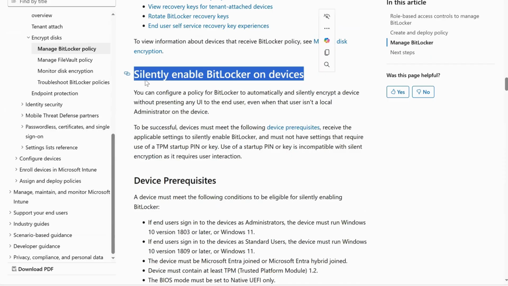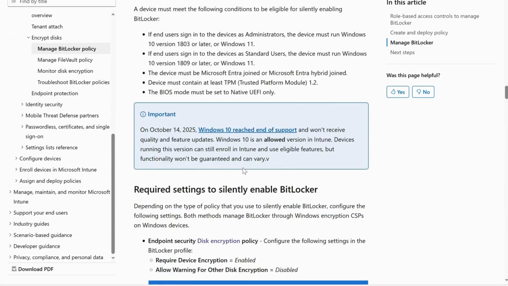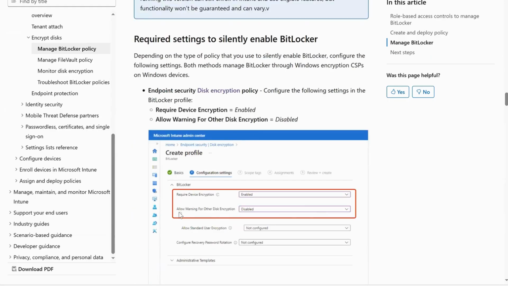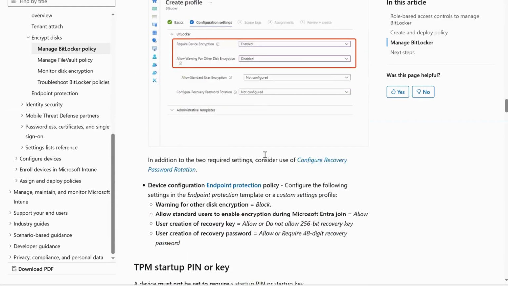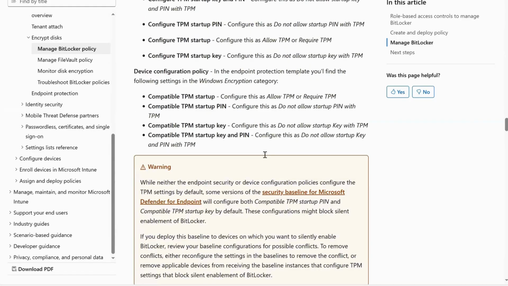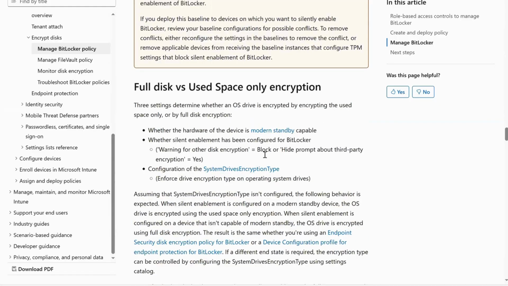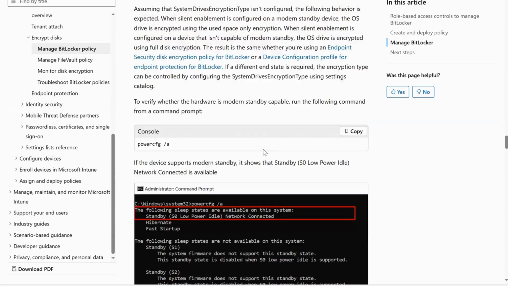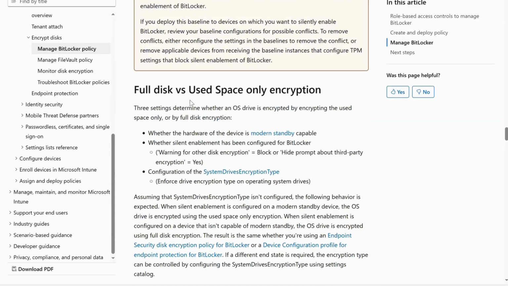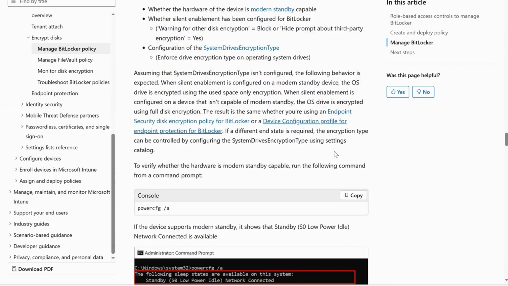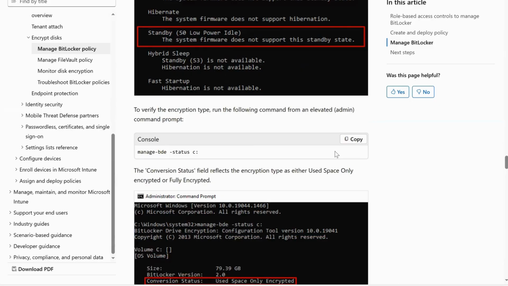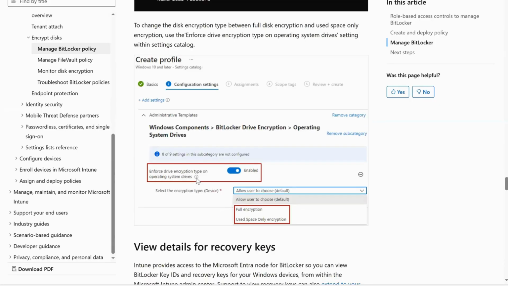We have mentioned the silent enable BitLocker on devices, which I showed you that you need to enable. Allow warning for other disk encryption should be disabled. What else I would like to show you is full disk versus used space only encryption. This has been done here, when we are enabling the encryption for operating system drives.